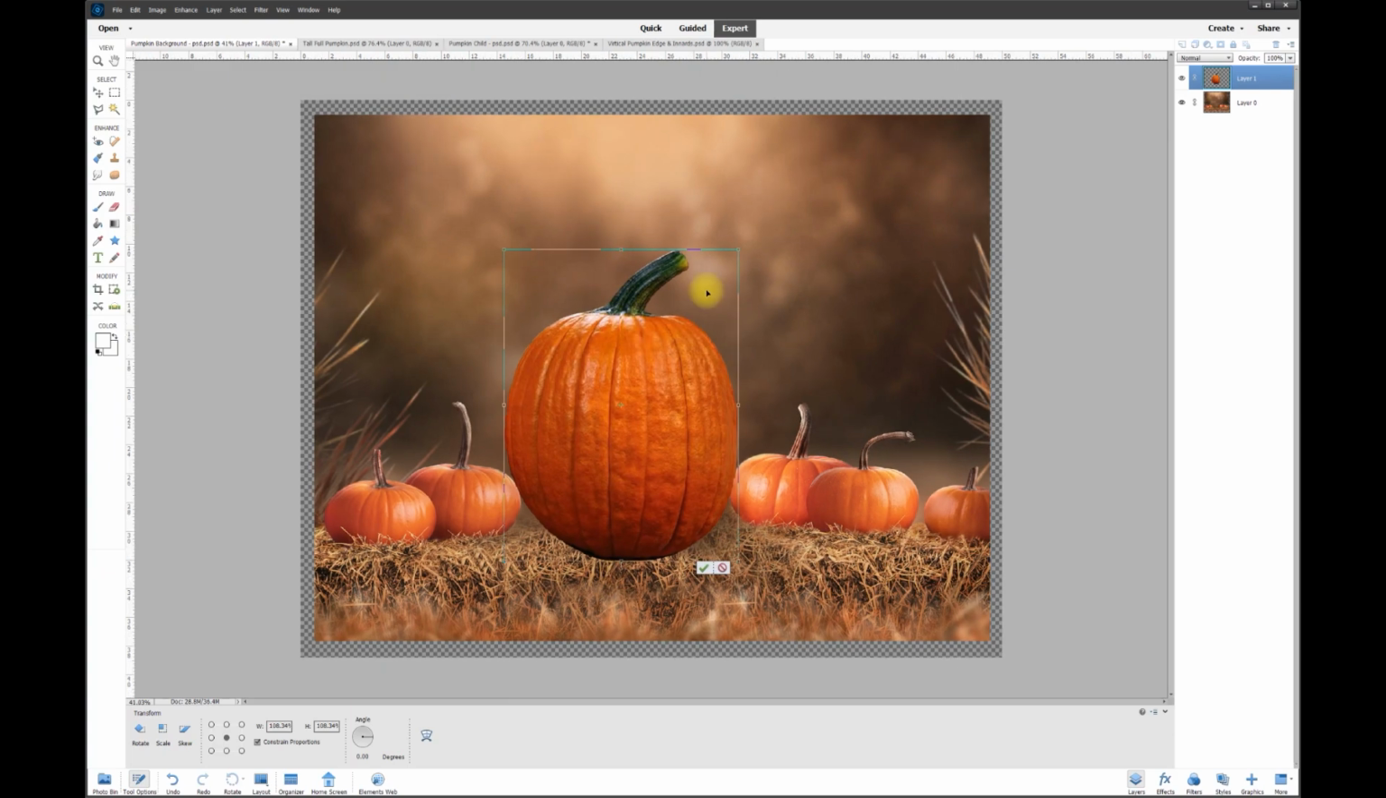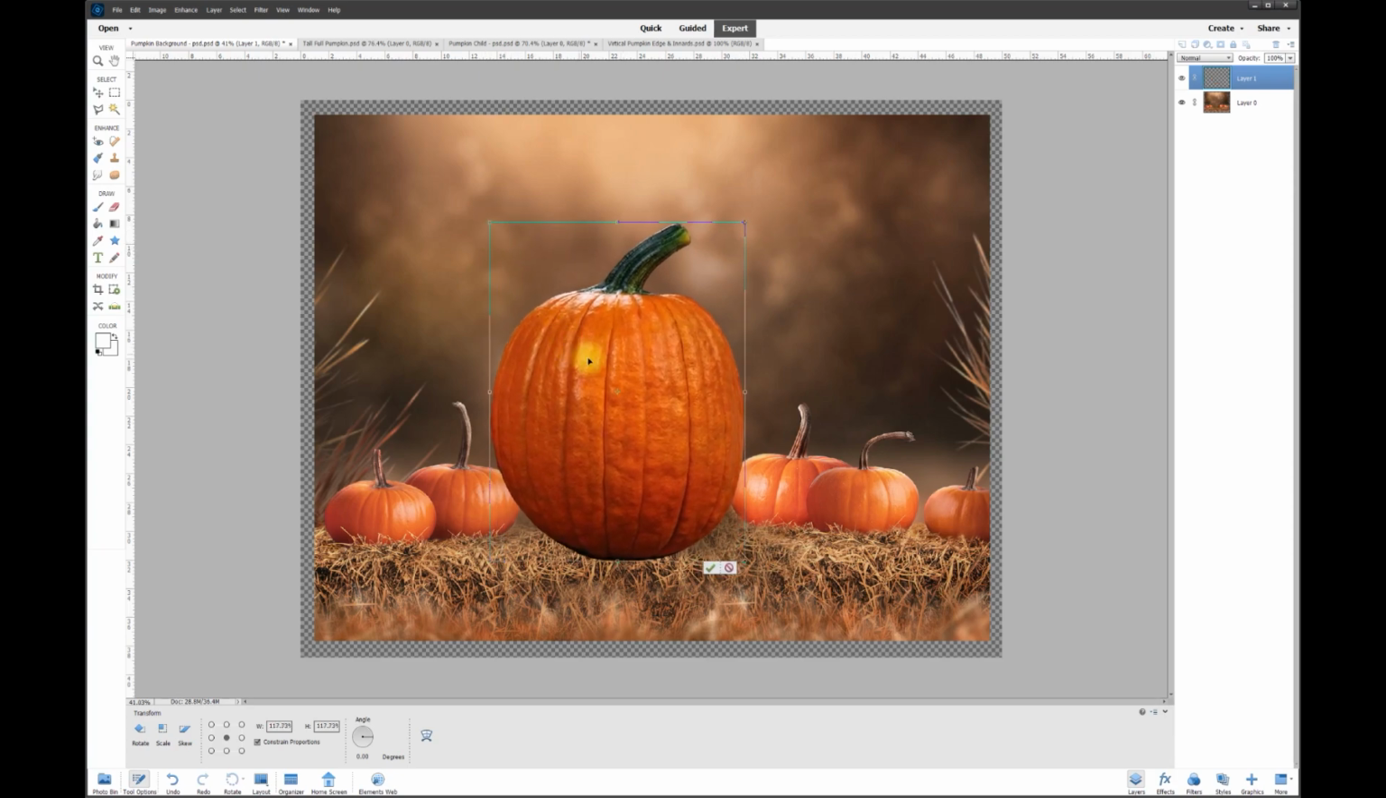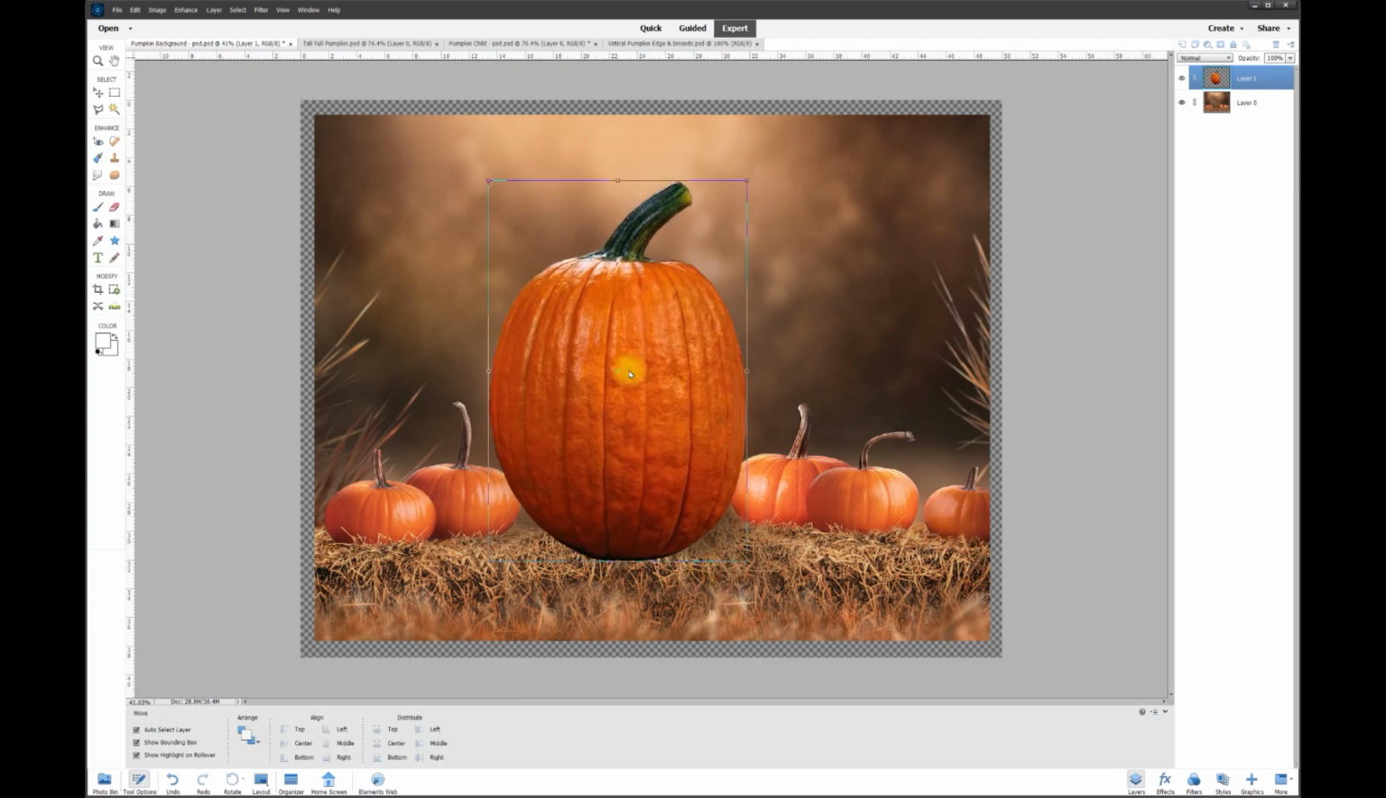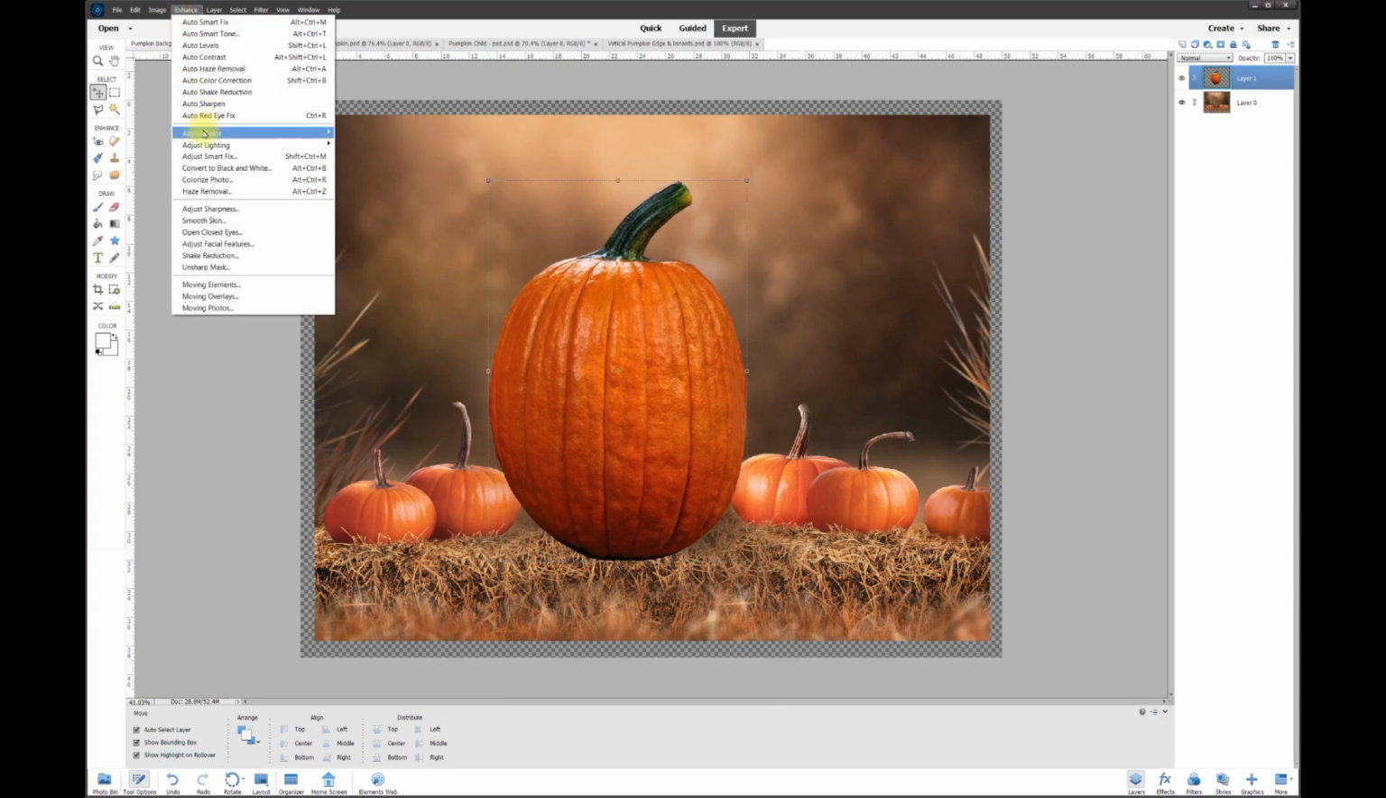And if we want a child inside, let's make the pumpkin a little bit bigger even. Make it huge. Let's say like this. That looks pretty good right around there. Next, we want to do some adjustments so it looks like it's really sitting in here on top of the straw. So let's go first to Enhance, Color, and Hue Saturation.